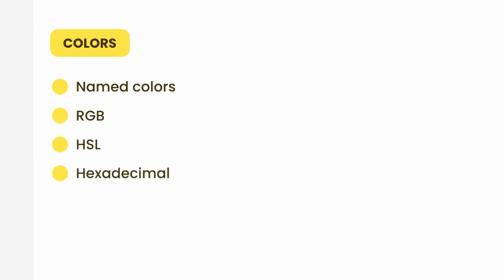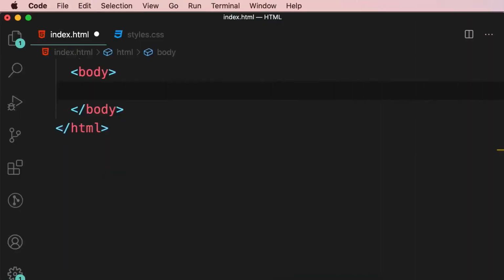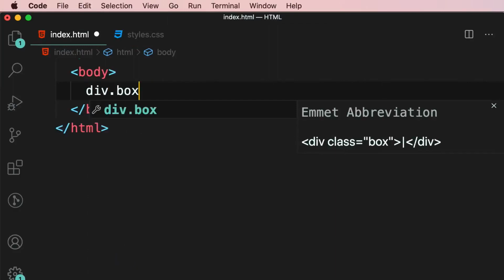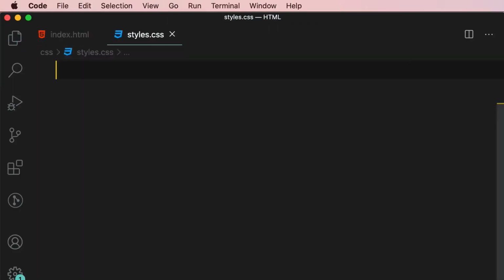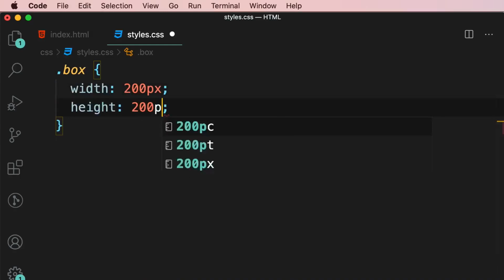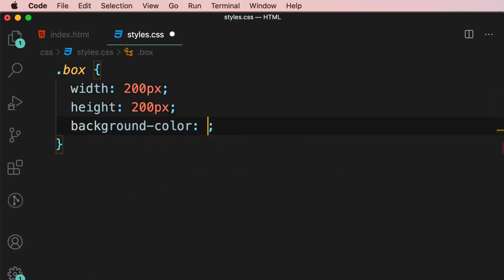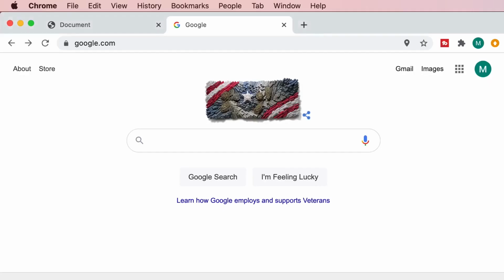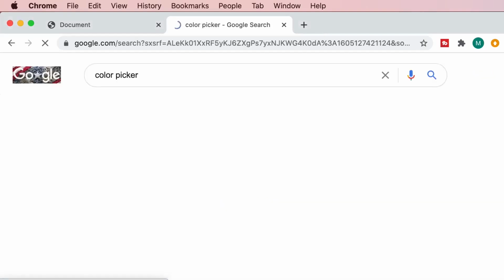All right, now let's talk about colors. In CSS, we have a few different ways to represent colors. We can use named colors, RGB values, HSL values, and hexadecimal values. Let's see this in action. So I'm going to define a div with the class of box. Now, let's define a rule and give our box a width of 200 pixels, a height of 200 pixels, and a background color.